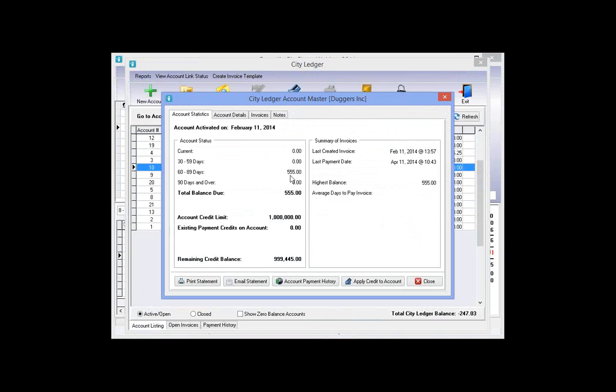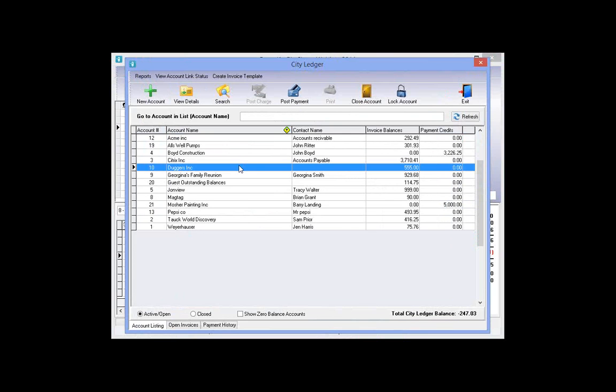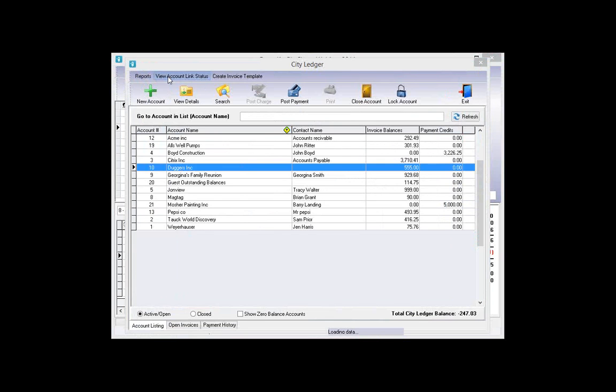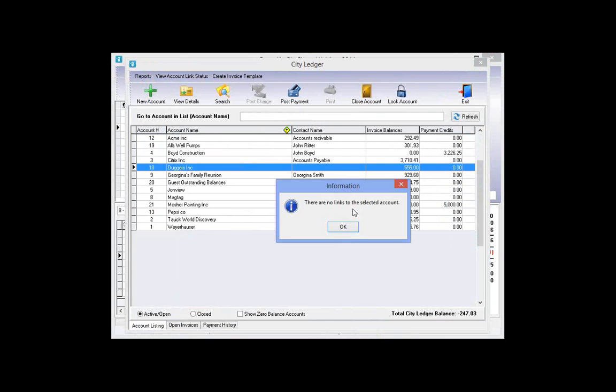So at this point, I'm going to tell them that we're no longer going to allow them to have any reservations that have direct billing. Now, I first want to see, well, do they have any existing reservations? So I click on the account and go up top and click View Account Link Status. There are no links for this selected account, so we're good.